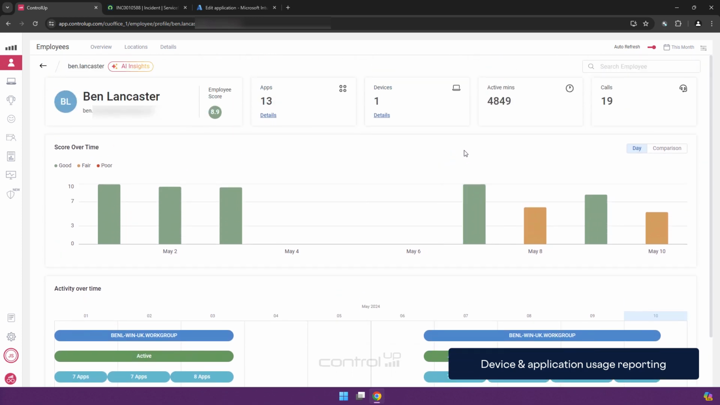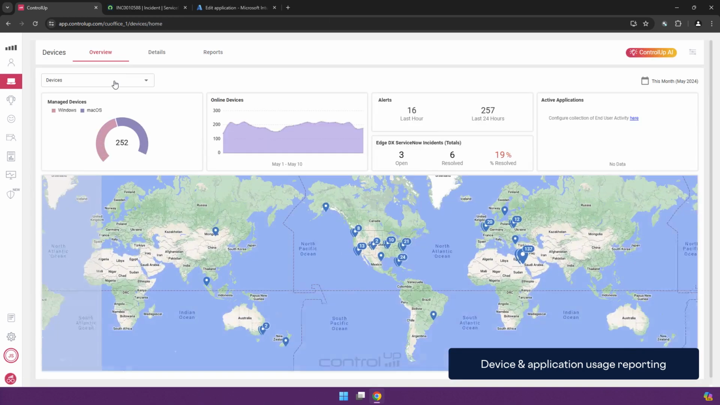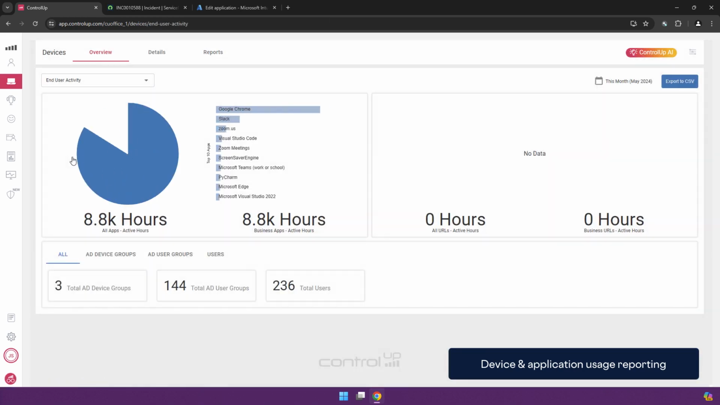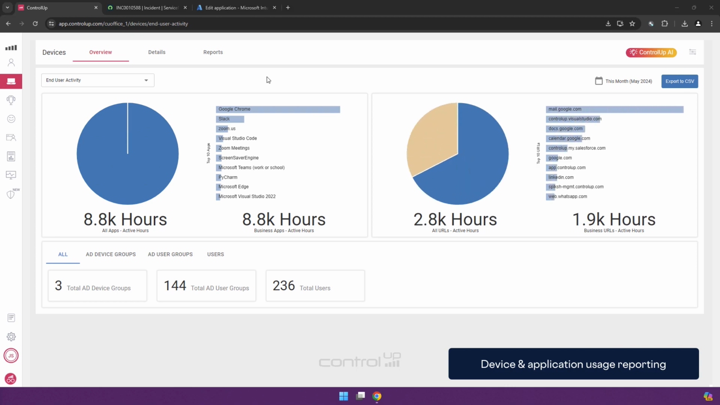If we want to have a more detailed dive into the usage of applications, we can also use the end user activity dashboard. This dashboard shows the total number of hours that applications were used or URLs were opened in a browser over the selected time period, and shows the top 10 applications to the side of it.